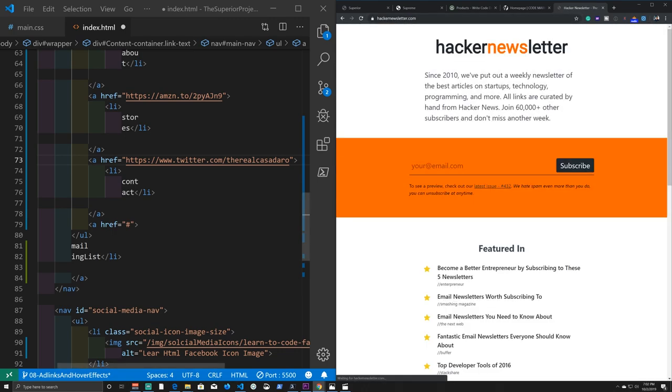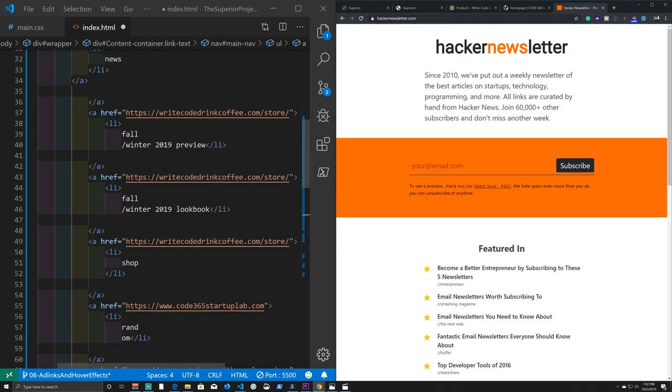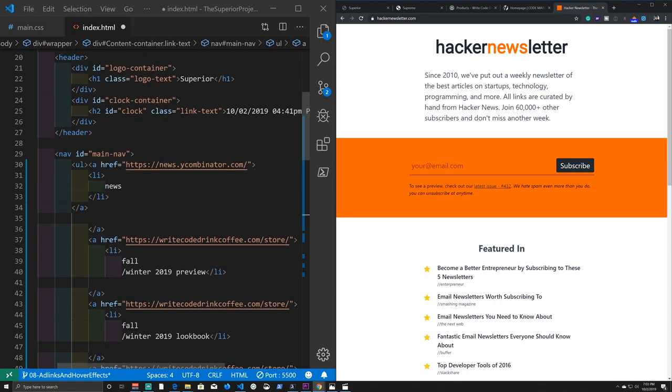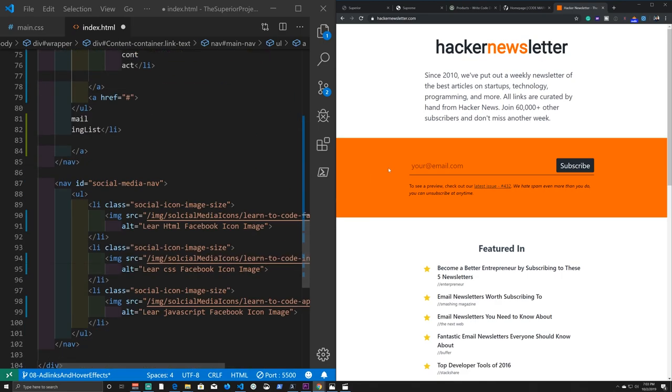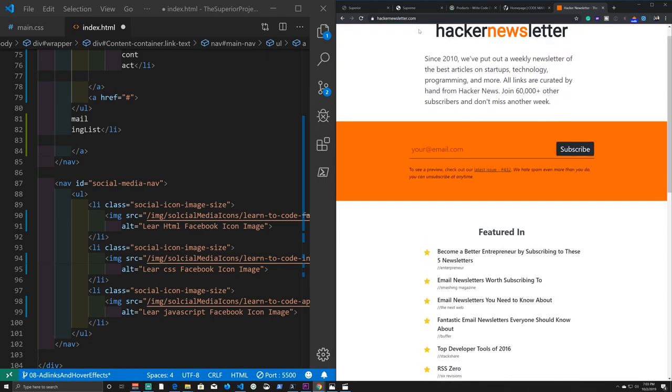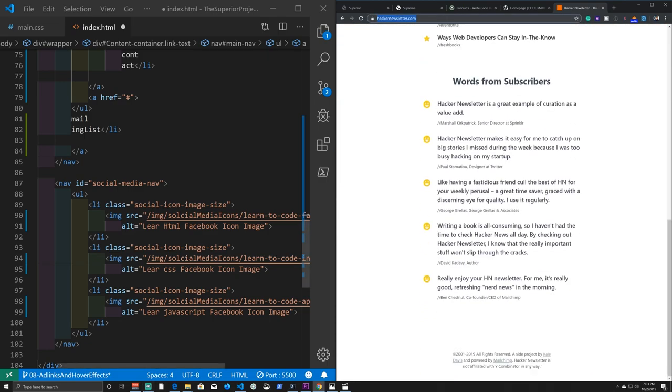And some of these links are mine, like everything but Y Combinator and Hacker Newsletter. So we'll click here on hackernewsletter.com, Control C, and we'll go down here to the newsletter link, and paste that right here, Control V, and save. So now we have all these links that go somewhere.